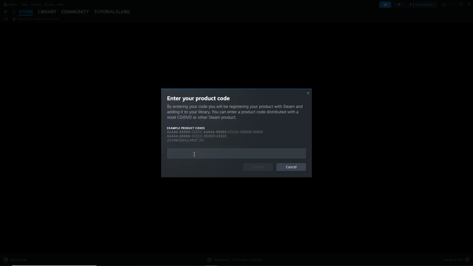The key is usually a combination of letters and numbers, and it's typically provided to you when you purchase a game from an external retailer or receive it as a gift. Make sure you enter the code exactly as it appears, including any dashes or special characters to avoid any errors during the activation process. Once you've carefully entered your product code into the field, click the Confirm button.